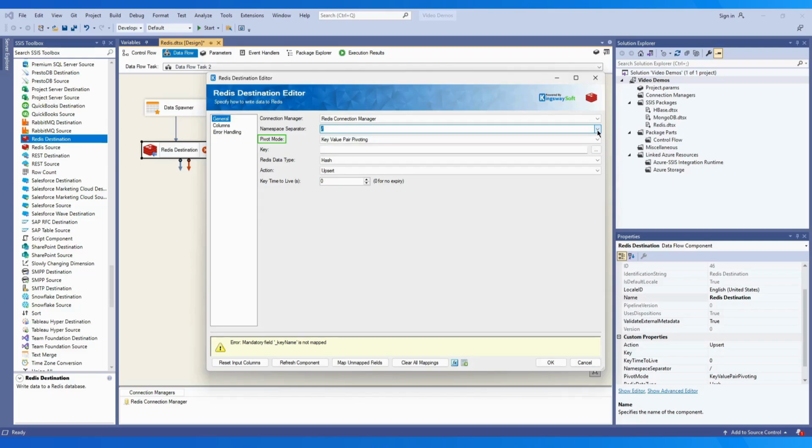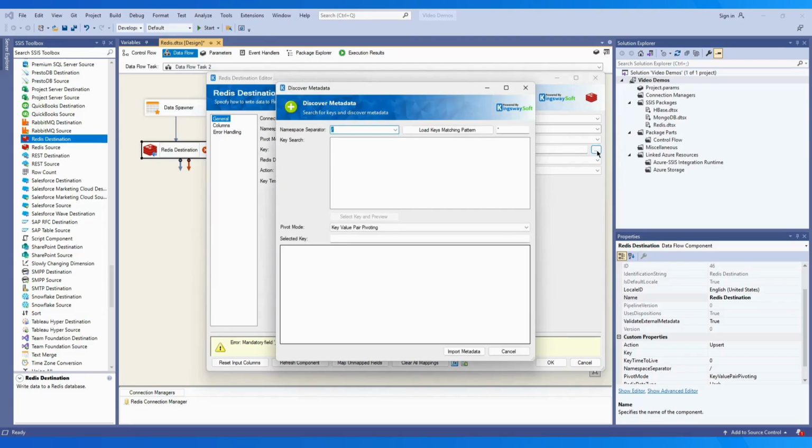Next, in the Pivot Mode dropdown, you can choose to have no pivoting or pivot based on key value pair. The Key field allows you to set a key directly by entering a value. Otherwise, we can discover the available keys using the ellipsis. This will take you to the Metadata Discover, where keys can be searched.